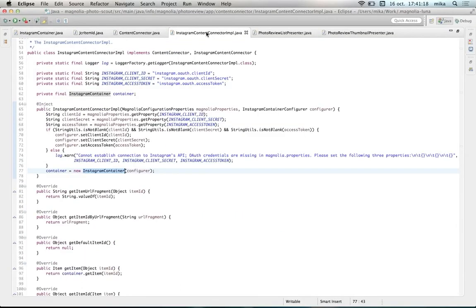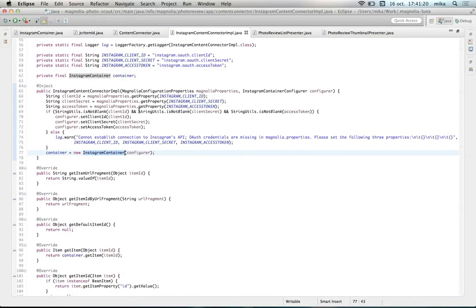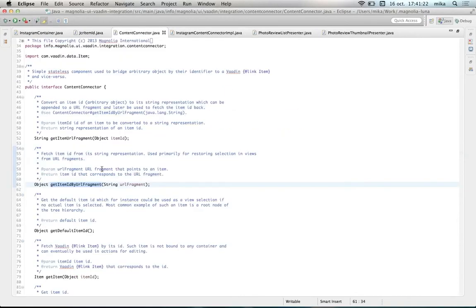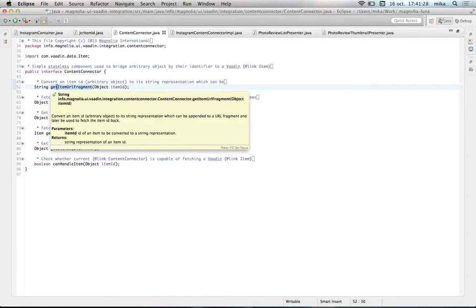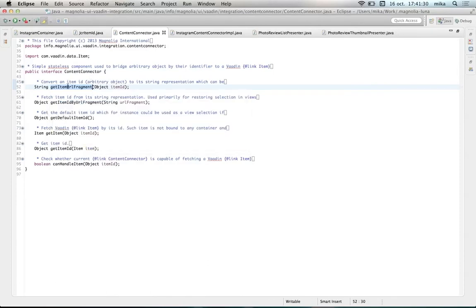So here's the guy. First, if we look at the interface, it is indeed fairly simple. Just one-to-one conversion from an item ID. I can go to the URL fragment and vice versa. What is the default item ID? And I can get an item from an item ID. And so on.